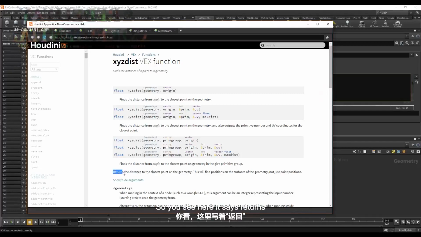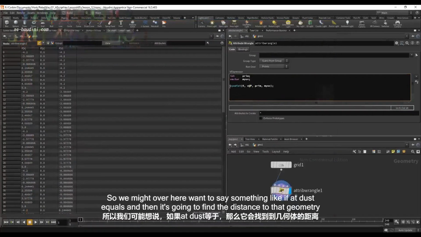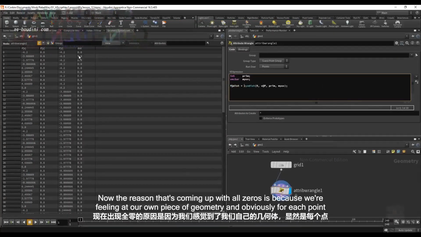So you see here it says returns. It returns the distance to the closest point on the geometry. So we might over here want to say something like f@dist equals, and then it's going to find the distance to that geometry.